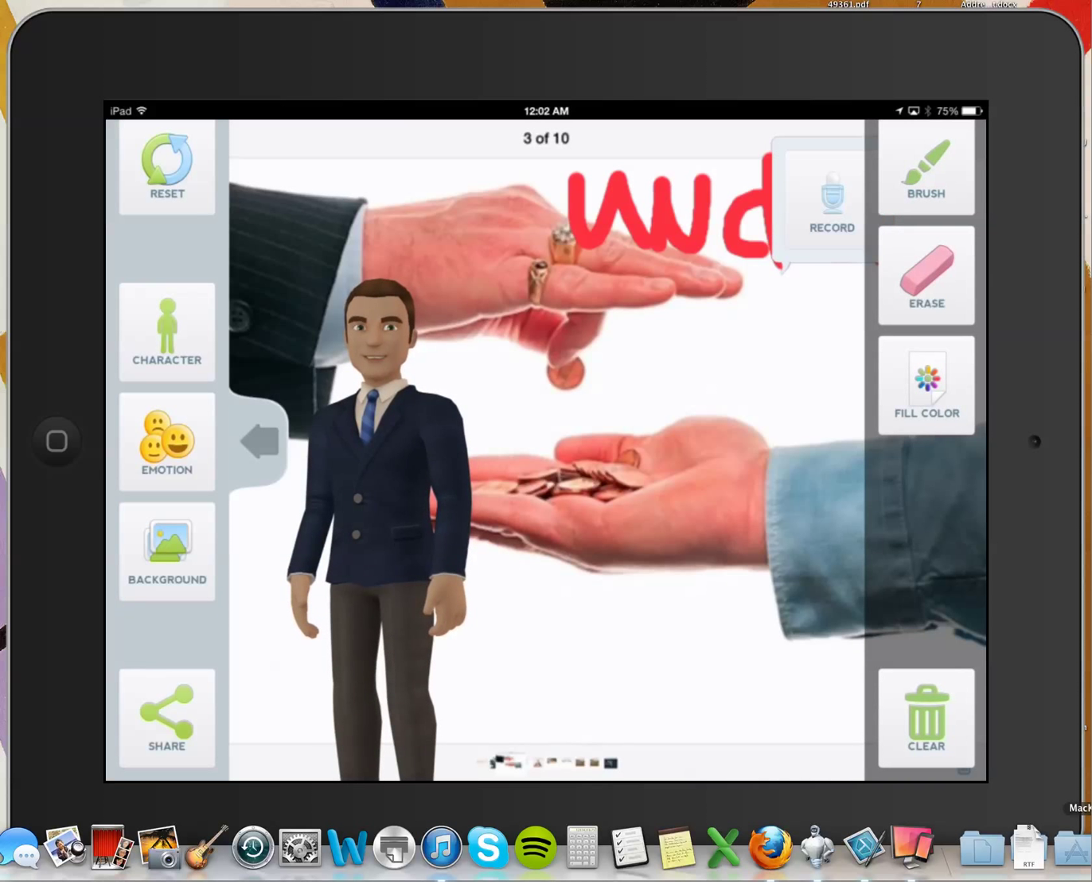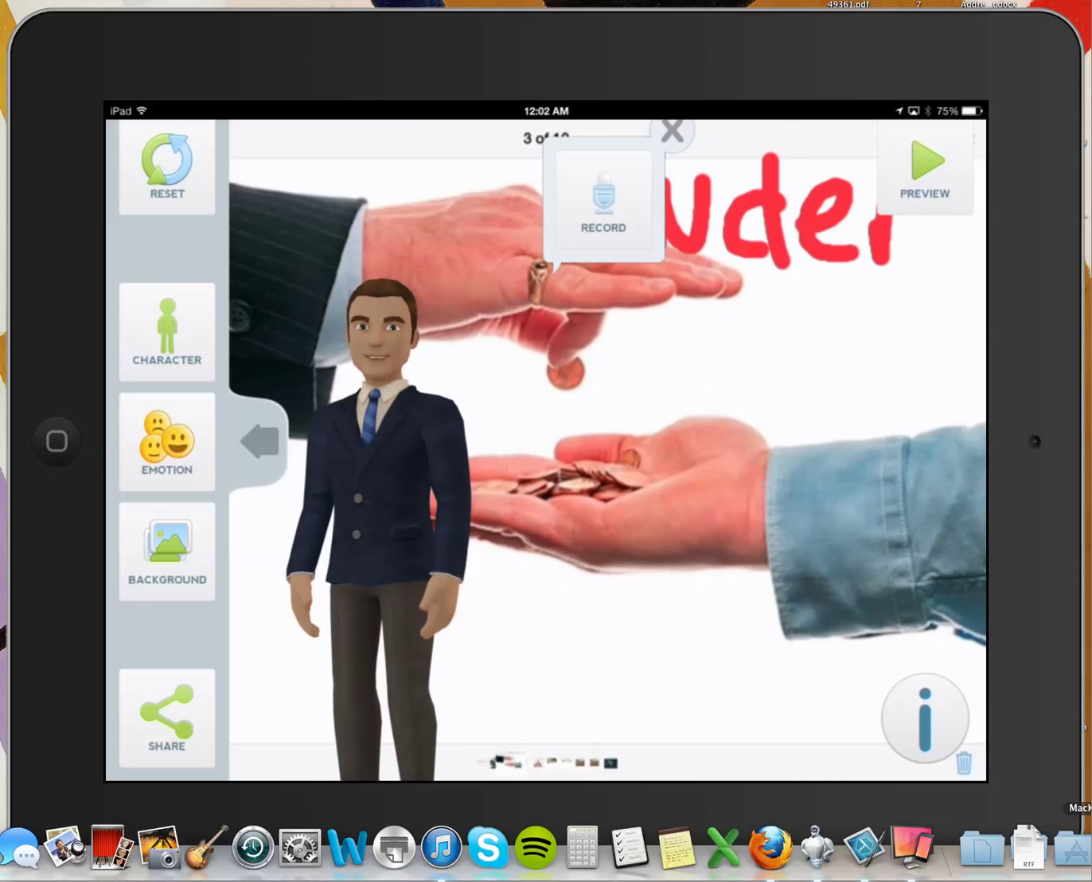I'm going to hit this back button, which is going to bring up my record option. When I hit the record button, it'll bring up the record option, and then I'll have 30 seconds to record my narration. That's the maximum length of a Gami, but if you want to make longer Gamis, you can always make multiple Gamis and then stitch them together in iMovie or some other editing software.